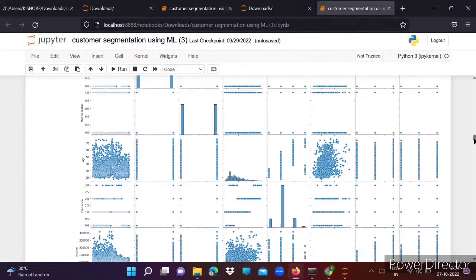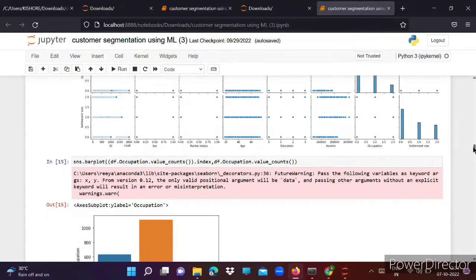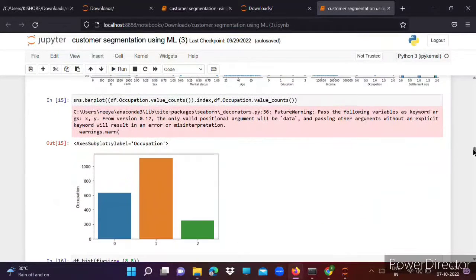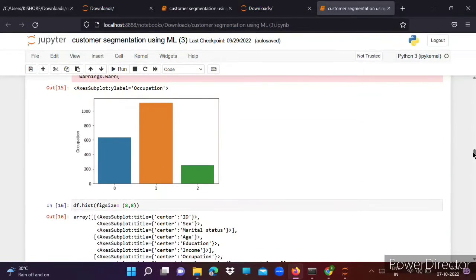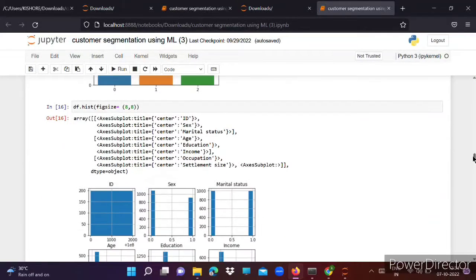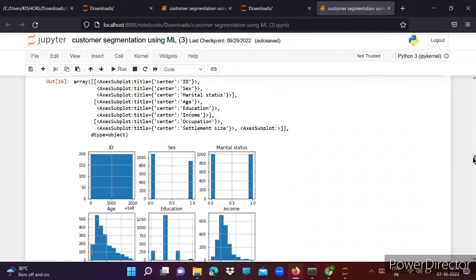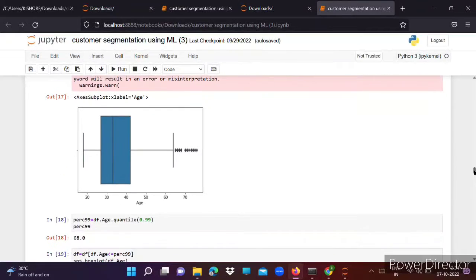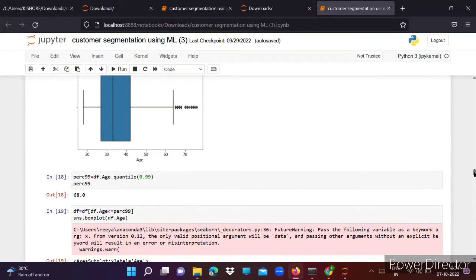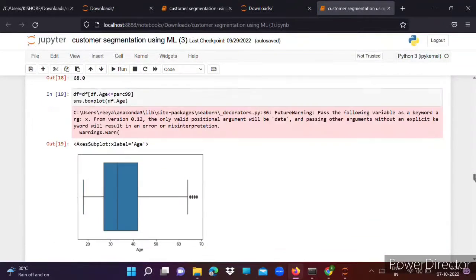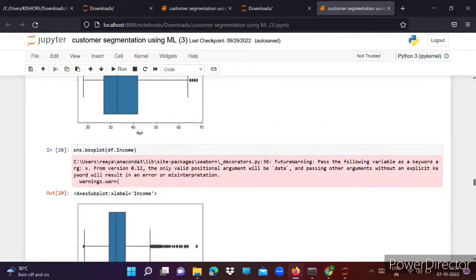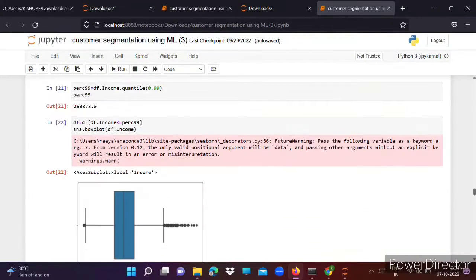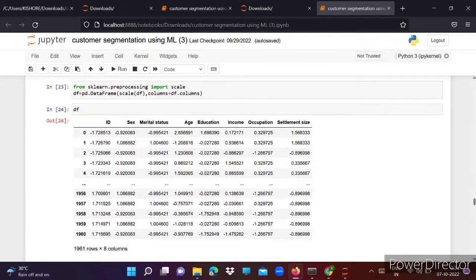Then there is the bar plot. It shows the graphical view of the counts in the occupation. Next is the box plot. It is used to visualize the outliers. Here I have done that for age and income. Next step is feature scaling. One must use that to normalize the range of independent variables.